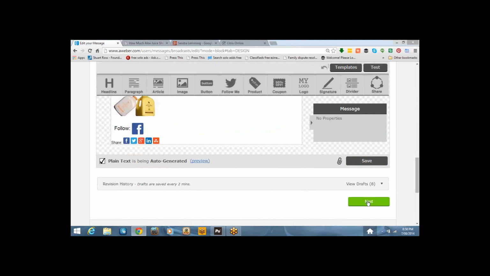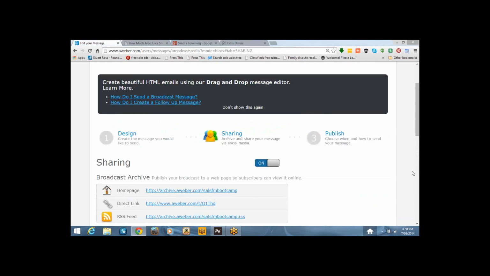And with Aweber, that could be quite possible. Go to next. And here is the important part when you've got share buttons and follow buttons in your newsletters. The reason why you want a newsletter to have shares in it is because when I broadcast this, it will share into Facebook on the Down Under Marketing fan page.